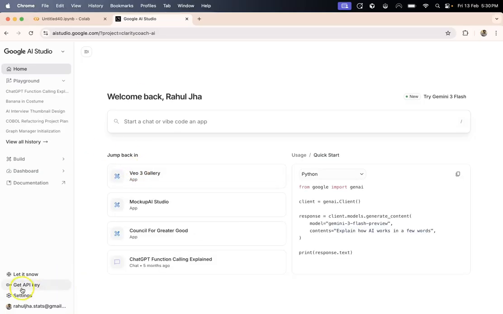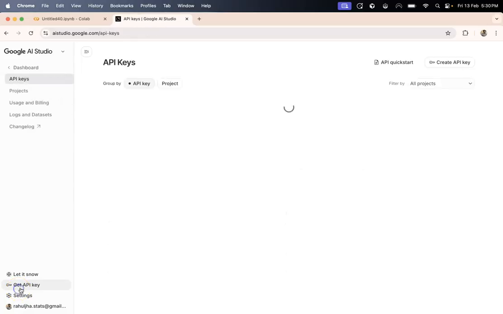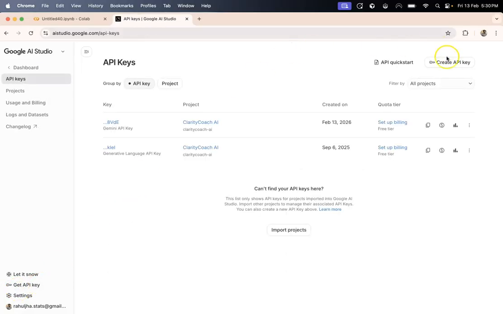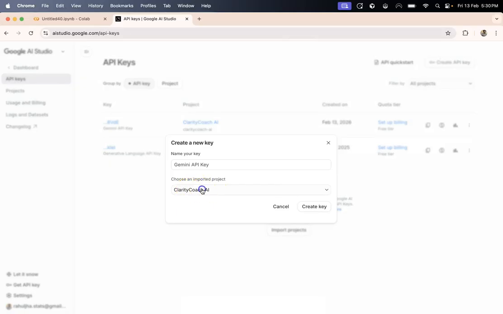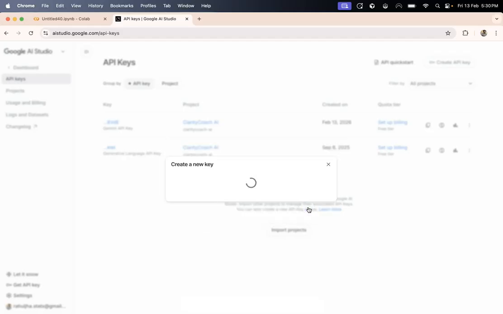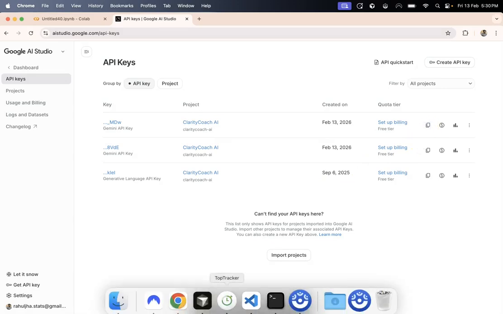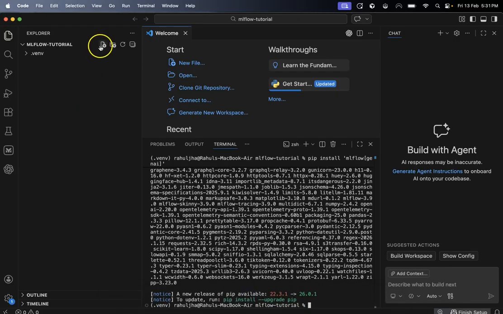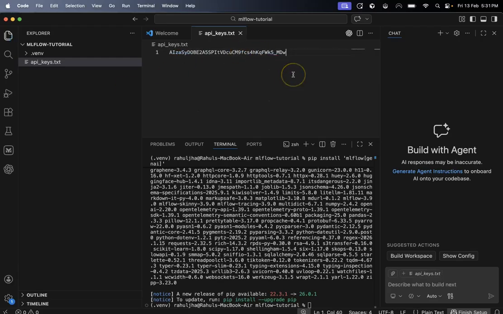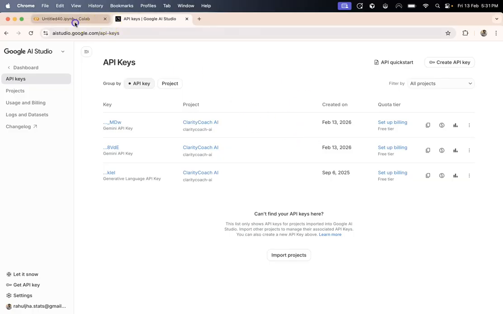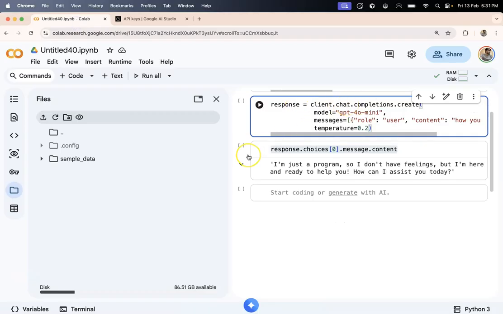So I will come here on the bottom left and click on Get API key, and then click on Create API key. I need to select a project. You can select any project or you can create a project. It's free of cost. And then I will hit Create API key. After that, I'll just copy this key, and for now, let me save it in a text file, api keys dot text. Okay, so this is my Gemini API key, and then there is one more API key for my OpenAI model.